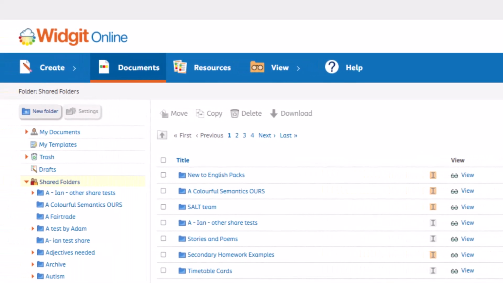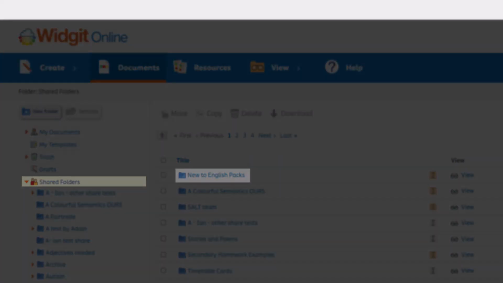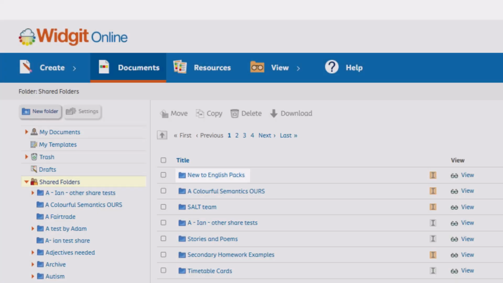And here we can see our resource pack's been installed in our shared folders, so everyone in the account can access this.